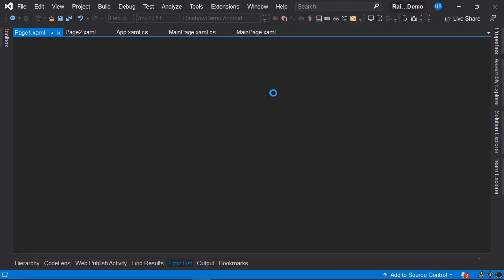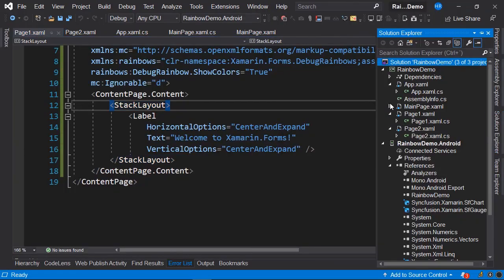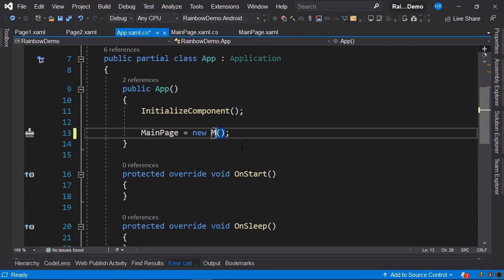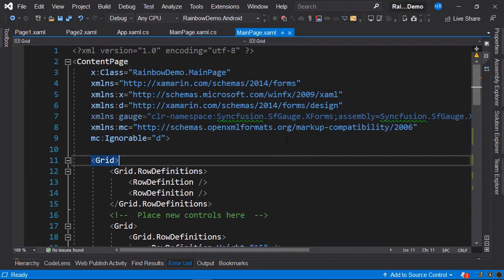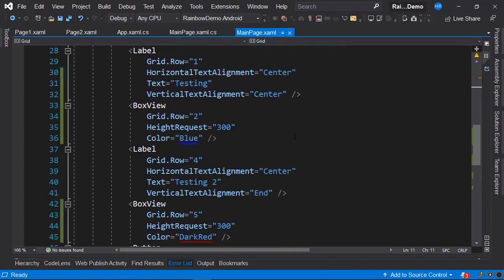We are going to stop this application and set the start page of this project to main page. We will save these changes, and if we go to the main page.xaml file, we will see that we have a slightly more complex interface. Let's see how this graphic interface looks in the emulator.